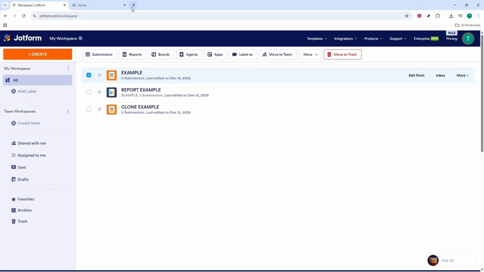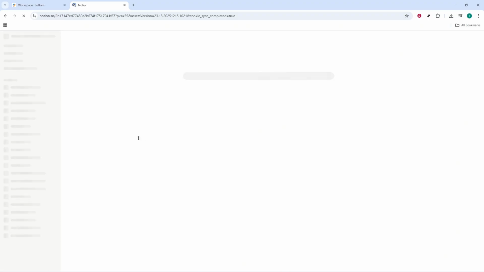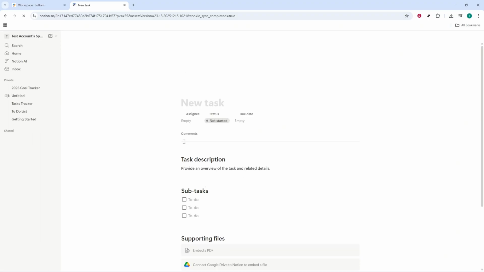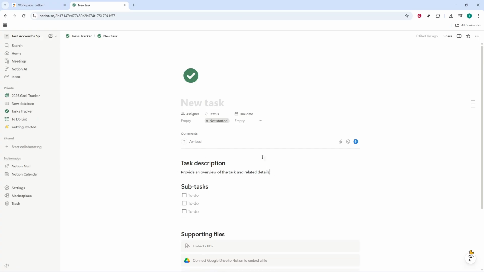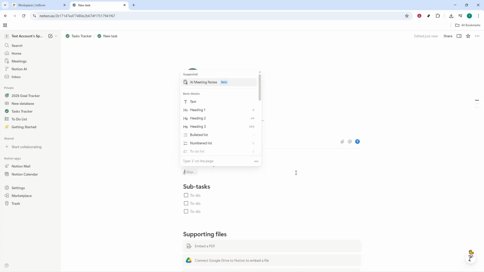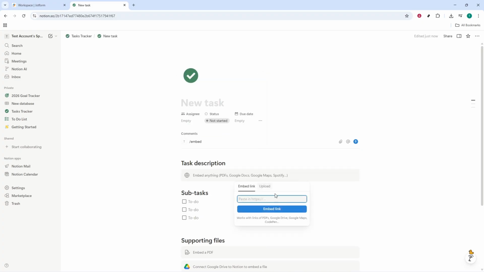Now switch over to Notion and open the page where you want the form to live. Put your cursor where the form should appear. Type /embed and select embed from the menu, or click the plus button on the left and choose embed. When the embed dialog pops up, paste the Jotform URL you copied a moment ago, then click embed link. Notion will load a preview and place your form directly on the page.